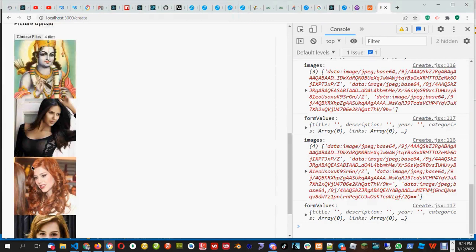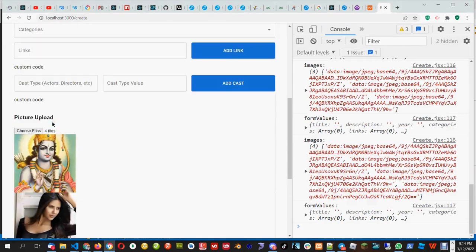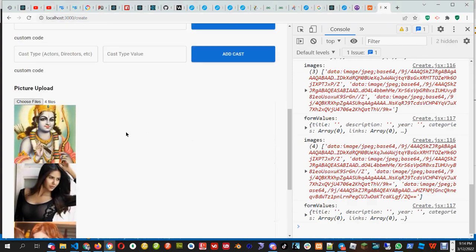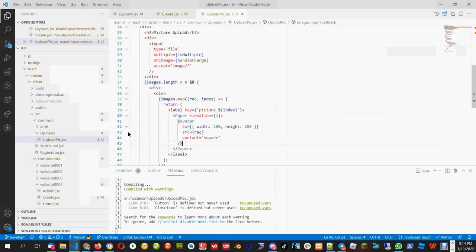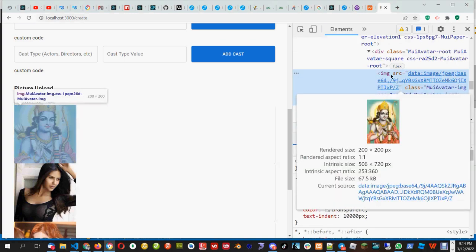Okay, we are getting 4 images, but they are one below each other. We will make it in one line also. So let's try to make this one line. Let's see what we are getting.